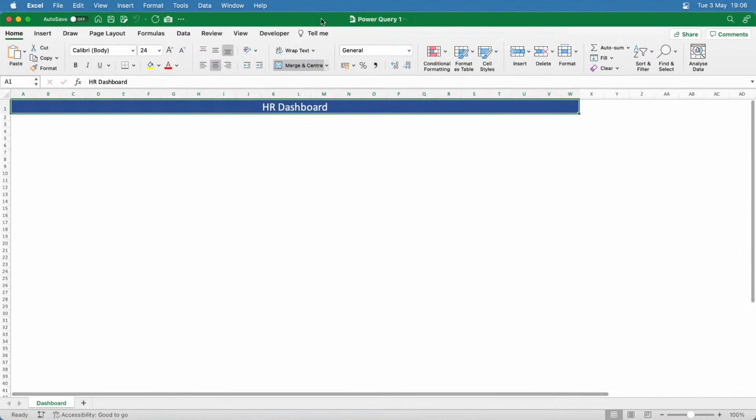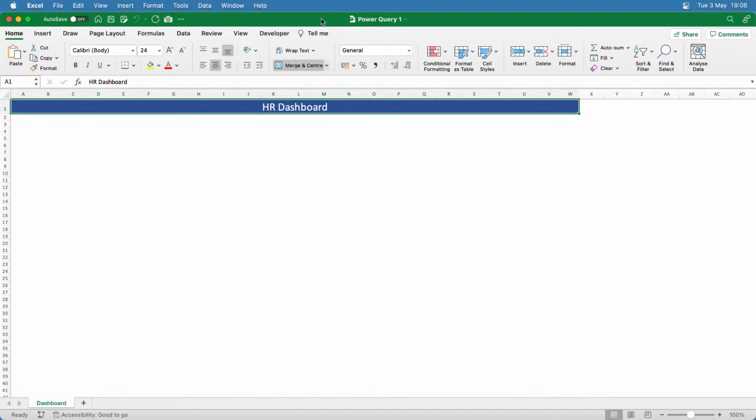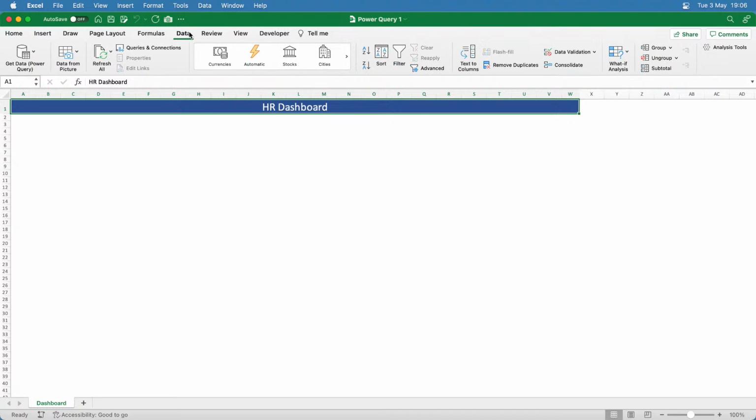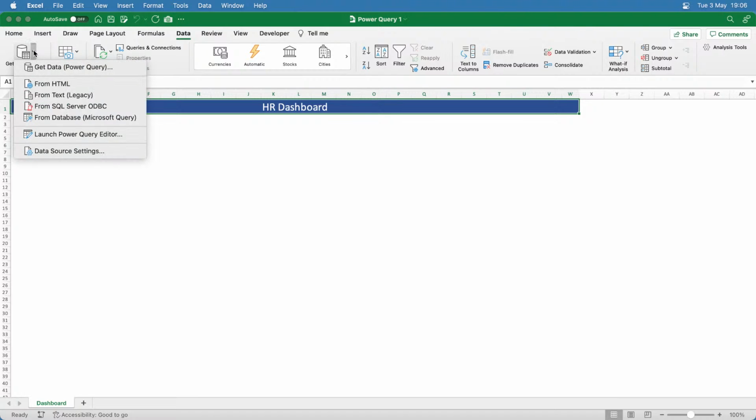Okay, so what I have here is the beginnings of an HR dashboard, and this dashboard will include charts and pivot tables, but before I can create them I need to import the data, and the data to be imported is in a CSV file which has come from our HR system. If I go to the data menu on the ribbon, we now have a Get Data Power Query option. So I'm going to choose that and click on Get Data.